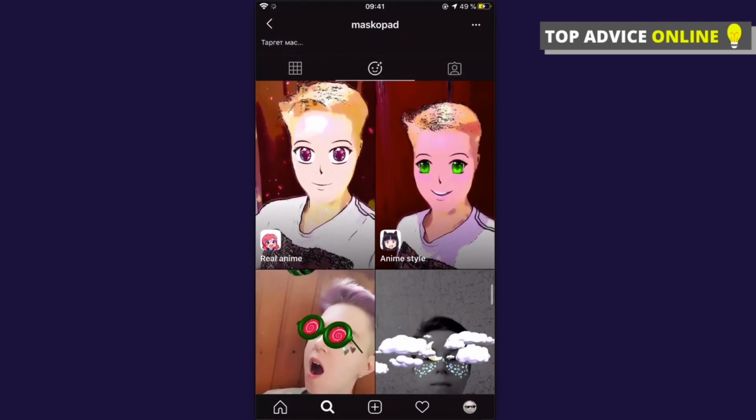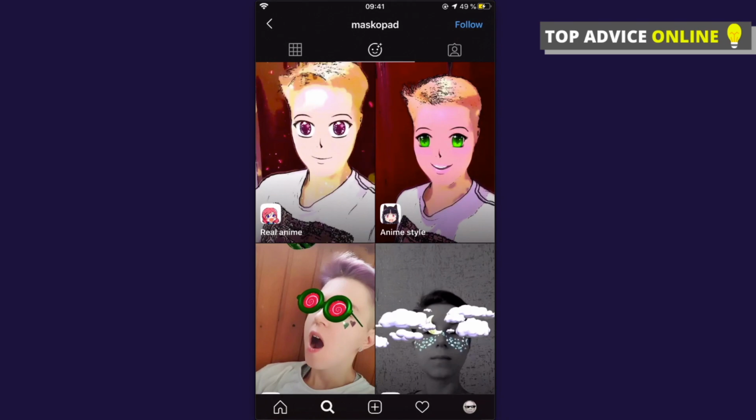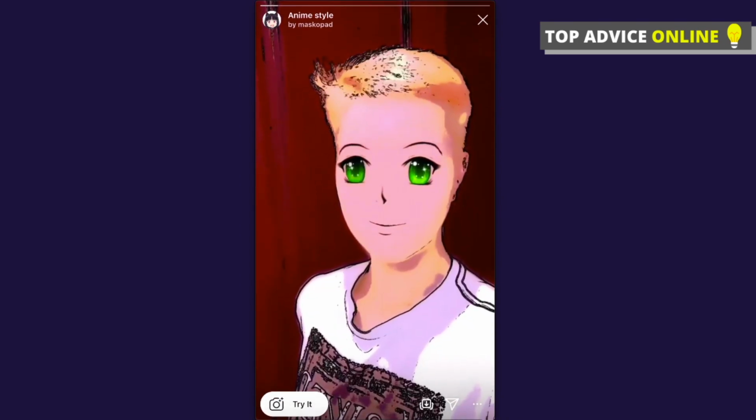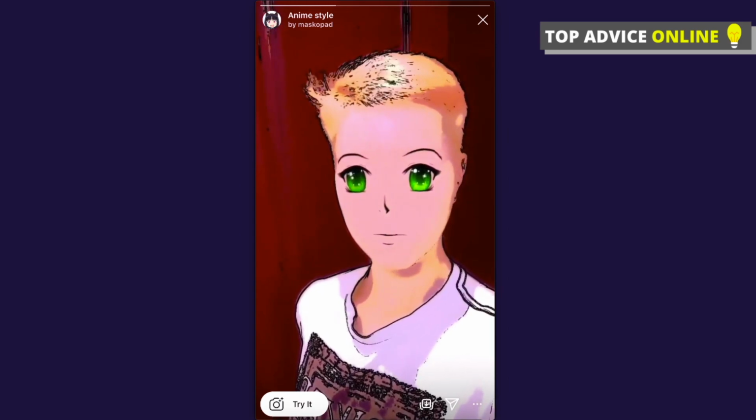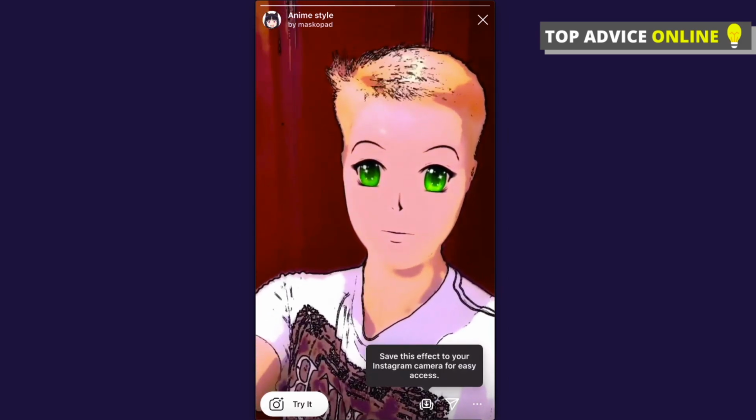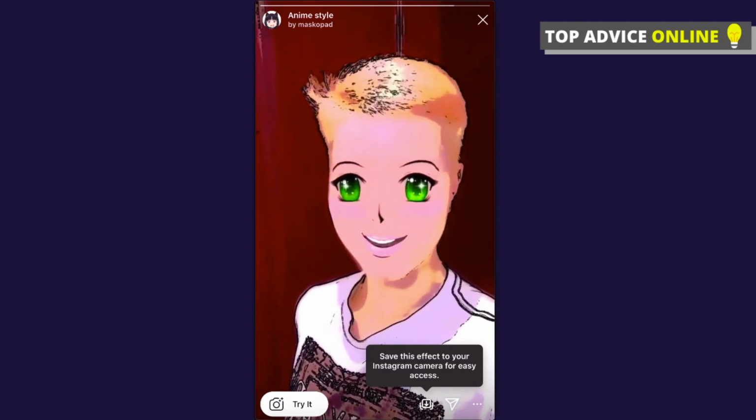And as you can see here, it will be probably the first ones, and the first one is real anime and another one is animal style. So click whatever you want, and then as you can see here on the bottom left, you can try it out. So this is the first one.